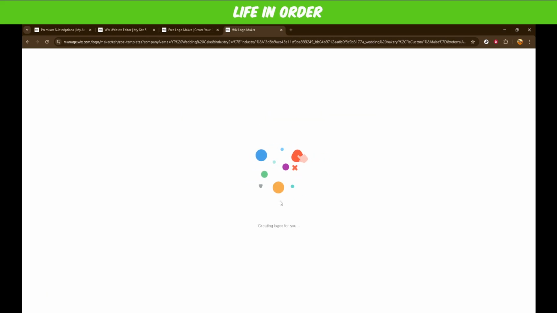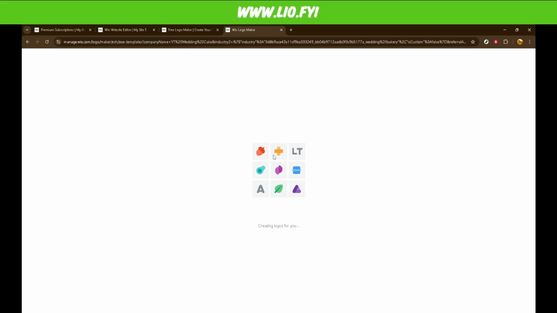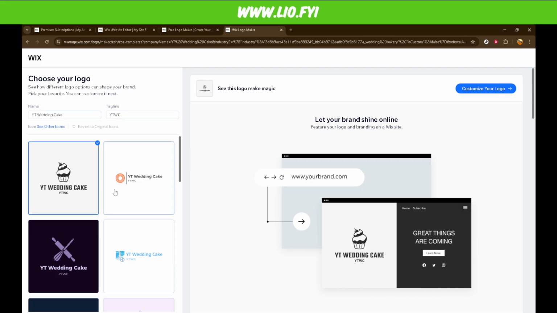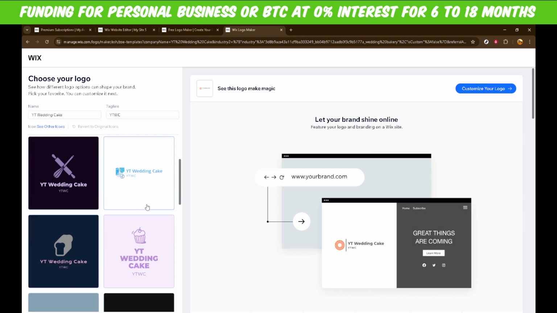At this point, the Wix Logo Maker will present you with a variety of logo options based on the information and preferences you've provided. Browse through the different templates and styles, and select the one that captures the essence of your brand. And there you have it, a customized logo created using the Wix Logo Maker in just a few simple steps. Designing a logo doesn't have to be daunting or expensive, and with tools like this, anyone can achieve a professional look for their brand.